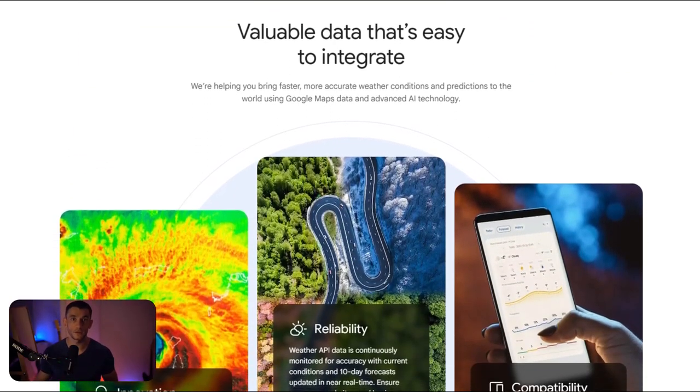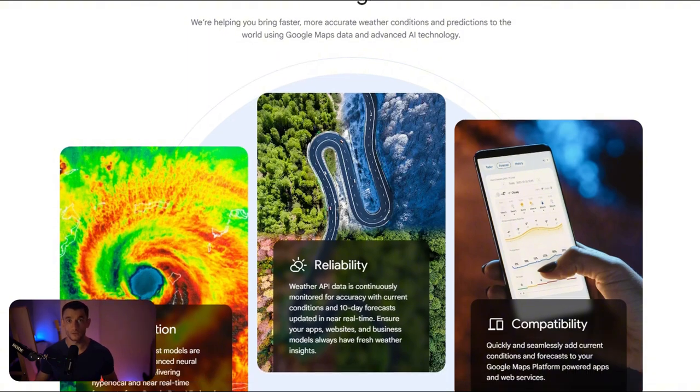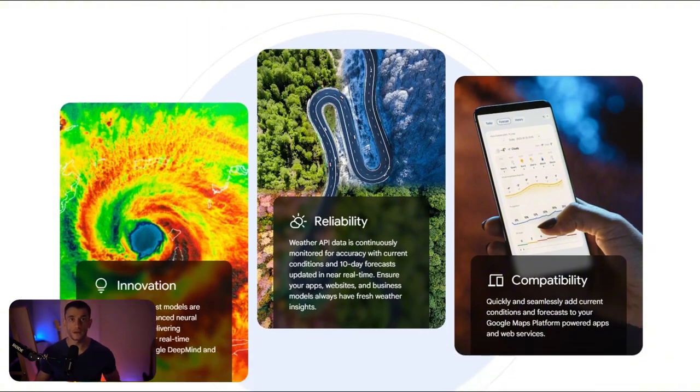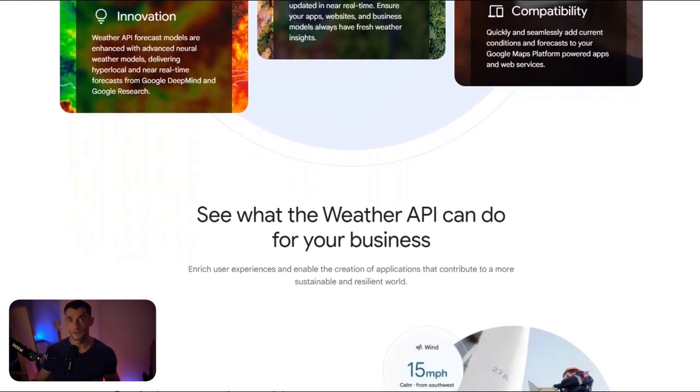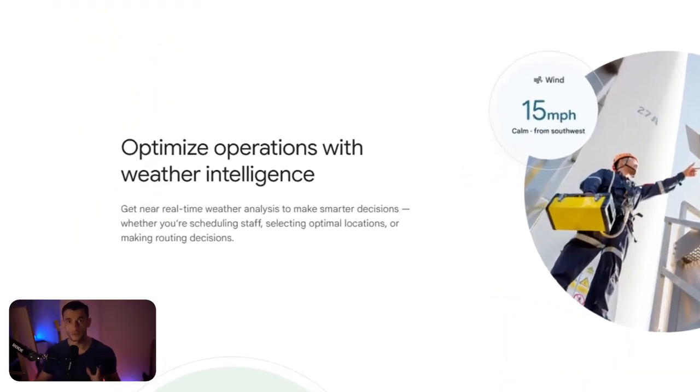And the level of detail here matters. Most free or low-cost weather APIs give you a temperature and a broad condition like cloudy or rainy. This gives you thunderstorm probability, ice thickness, wind gust speed, dew point. That's the difference between building something generic and building something that actually helps people make real decisions.